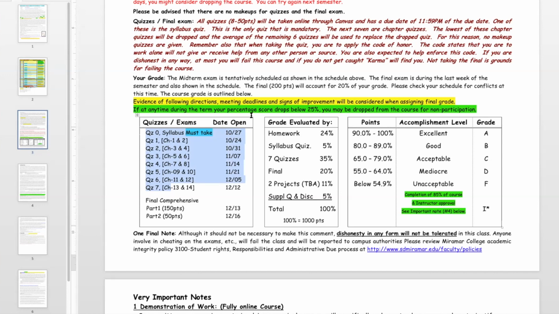You can do it before then, but you have to complete it by midnight. All the due dates in general are due by midnight of the due date. So this is the 27th. Quiz one's actually due this coming Sunday. Okay, and that covers chapters 1 and 2. But the syllabus quiz is right after the withdrawal date. It's on the 27th. You have to take that so you understand the policies of the class.